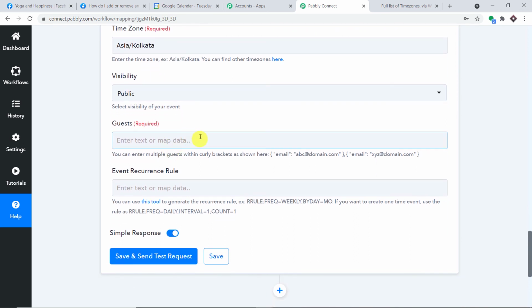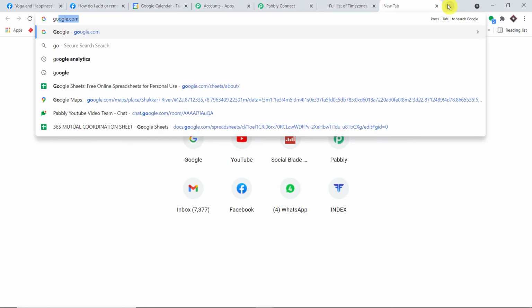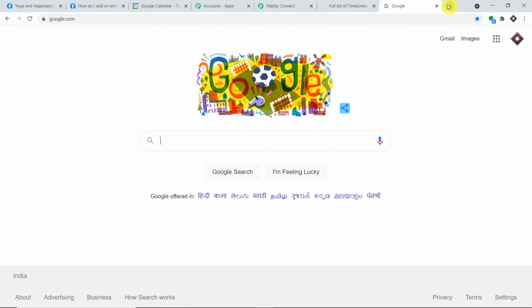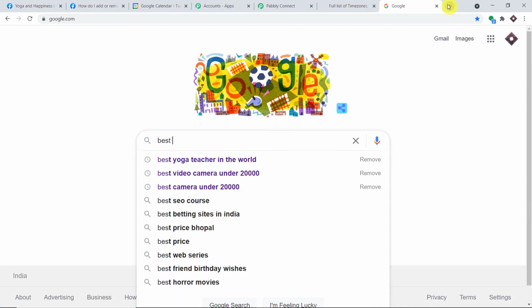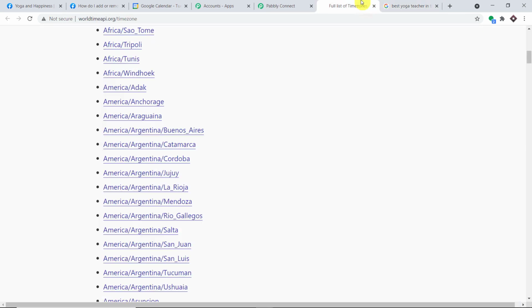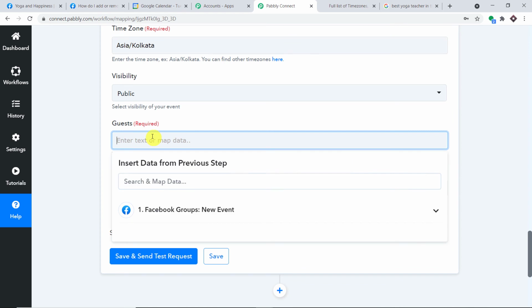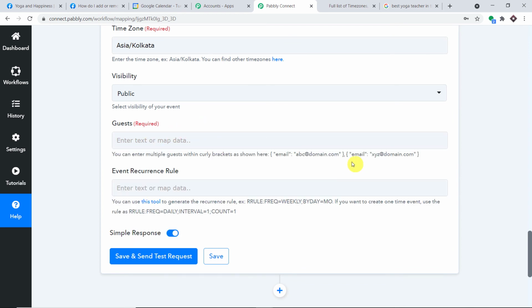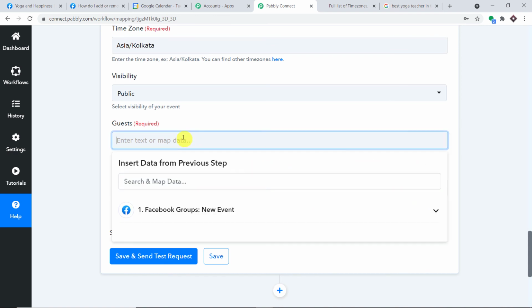Now, if you're planning to bring any kind of guest, for example, just an example, I'm just going to figure out who is the greatest yoga teacher or the best yoga teacher. Okay, best yoga teacher in the world. So it is Richard Freeman. So what I'm going to do here is I'm just going to add the email of Richard Freeman, just for example. Okay, remember, I'm not really bringing Richard Freeman. I'm just giving the example.